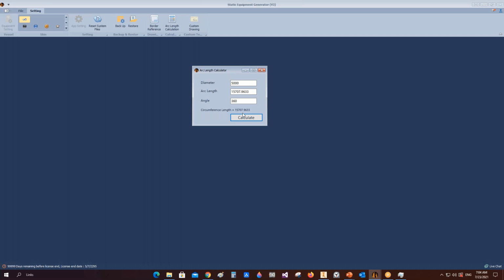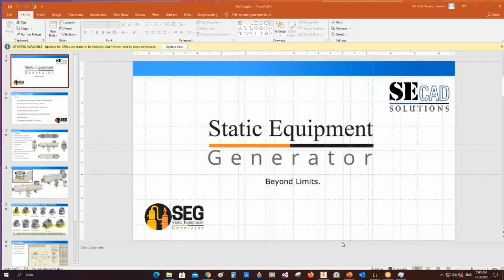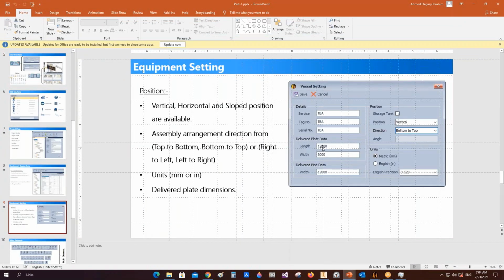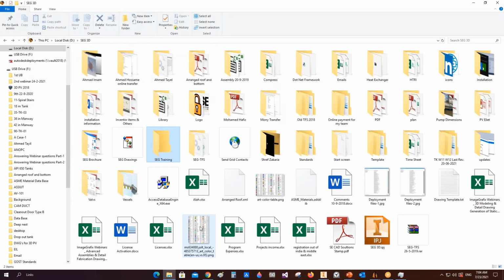You can figure that it's 15.7 meters. So that means if you have a blade with 12 meters, it will not be enough to make the total circumference of the shell. So SEG directly will calculate the required sheets to complete this length. Okay. Now you get it. Okay, sorry for that.